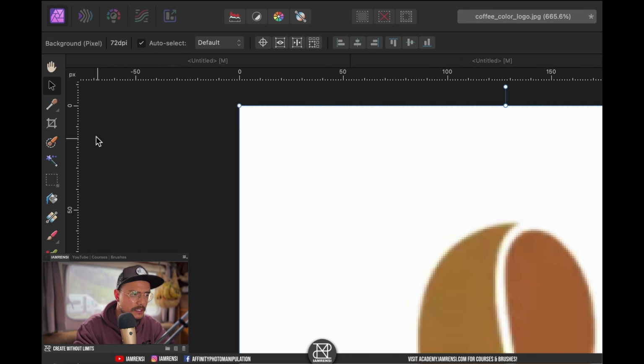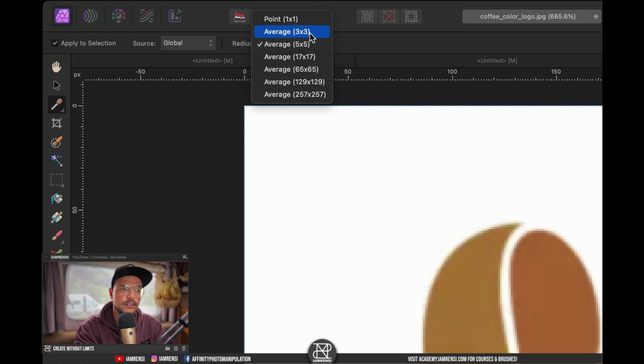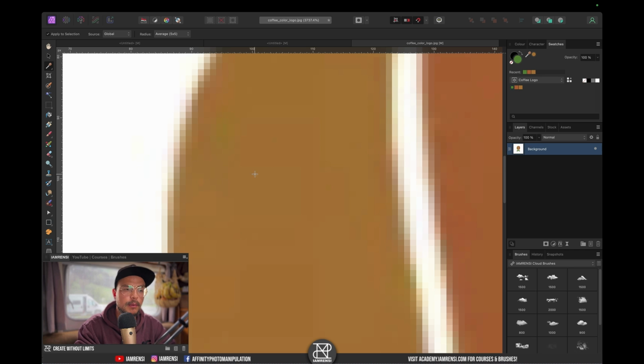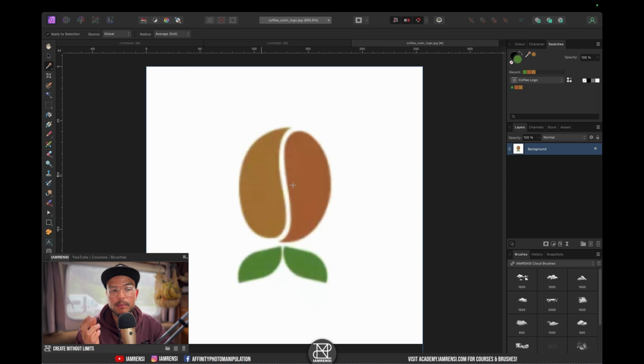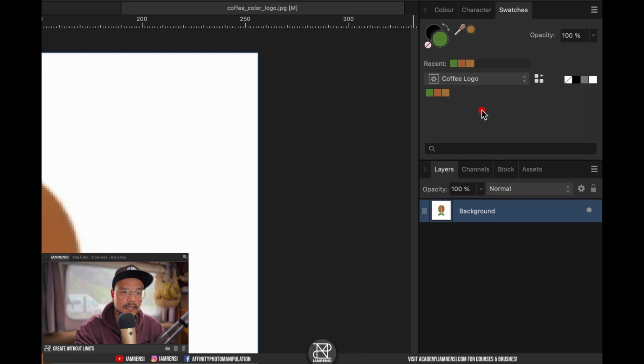And what we want to do is click on the eyedropper tool, and the radius, we want to set it to 3x3 or 5x5. And that is just because we want to sample from a bigger area, because our image is so low resolution that we might sample the wrong color. So I'd rather pick the average. So I'm gonna click on the first color, and what you want to do is then click this icon to add current fill to palette. And that's how I got all of these three right in here.